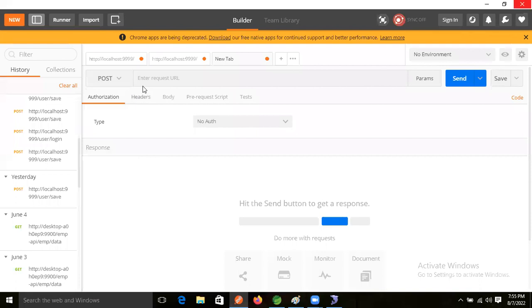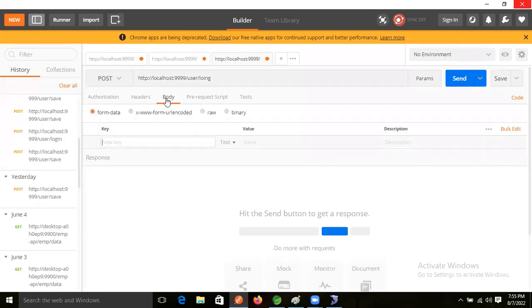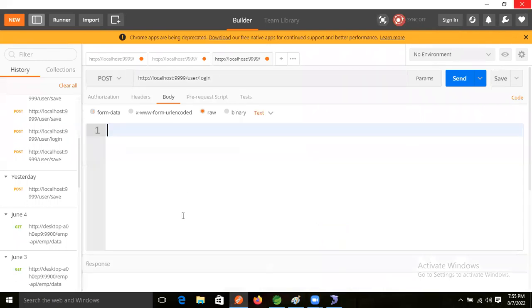Copy this one, come here, and take this one as POST. Remove this one and make it login, right? Sorry, my mistake, login. Now raw, right? We will select, and here we will select application/JSON.